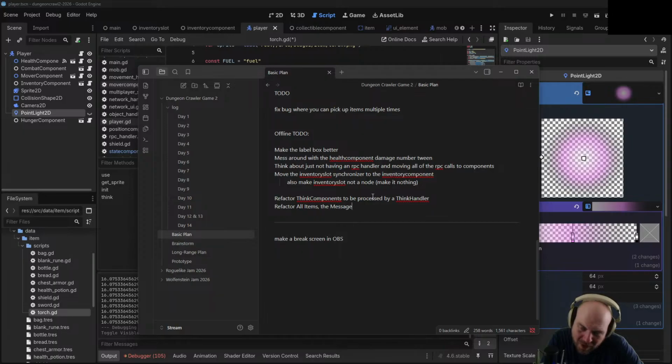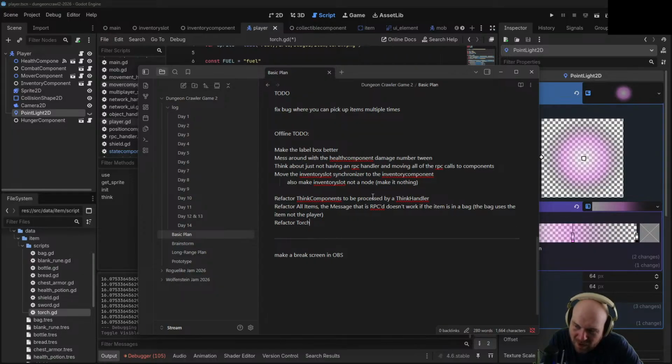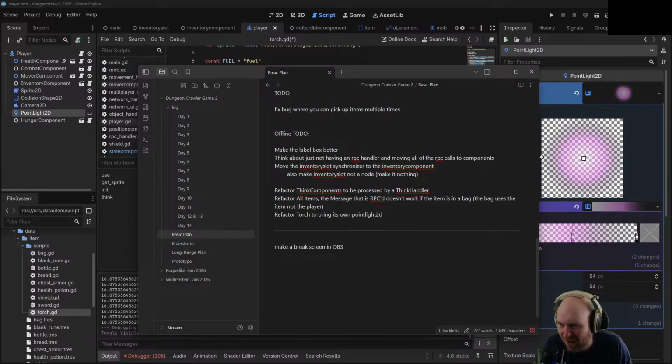The message that is RPC'd doesn't work if the item is in a bag. The bag uses the item, not the player. Refactor torch to bring its own point light 2D. Okay, and there's probably some more stuff to do. Make the label box better. Mess around with the health component damage in between. And I think we can just think about not having an RPC handler and moving all the RPC calls to components. Move the inventory slot synchronizer to the inventory component.